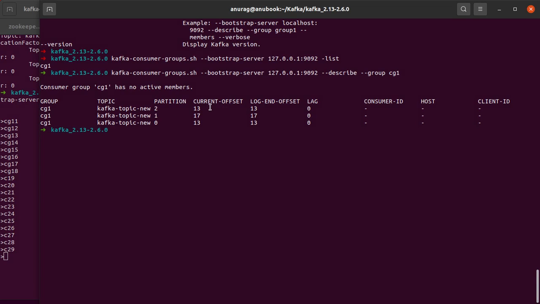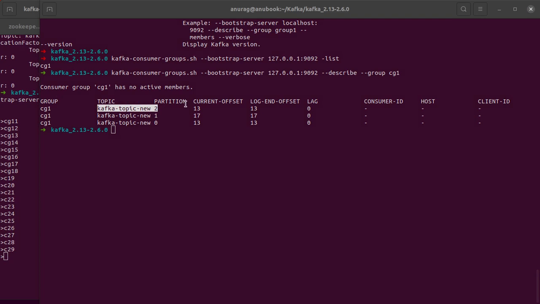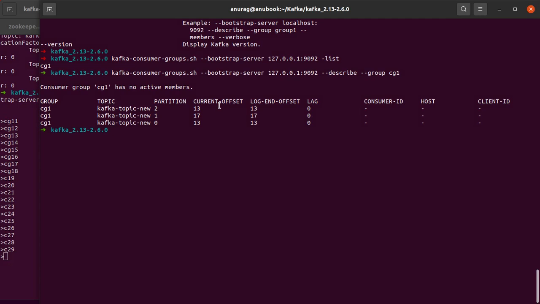The current offset specifies the point up to which the messages within this partition, partition two in this case, of this Kafka topic have been read. And the log end offset specifies the offset of the last message in this partition of this particular Kafka topic. So you might remember when we started discussion about the basic concepts of Kafka, we discussed topic, partition, as well as offset. So lag is simply the difference between the log end offset and the current offset.